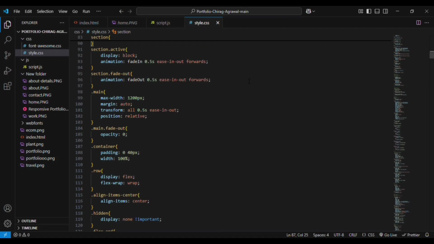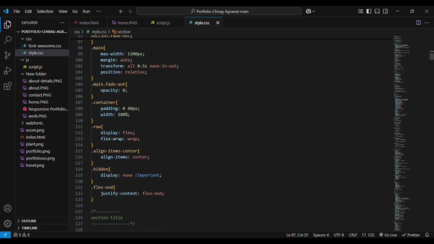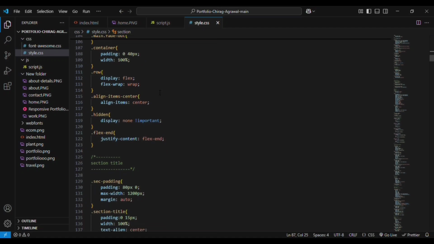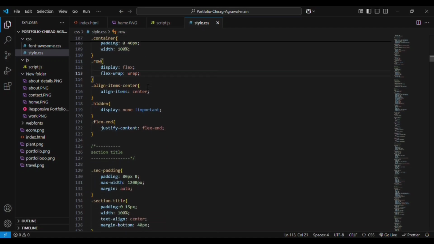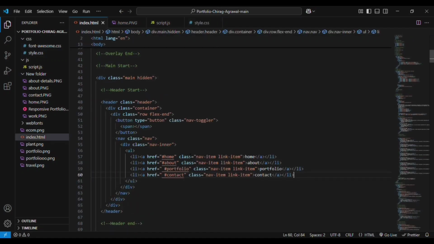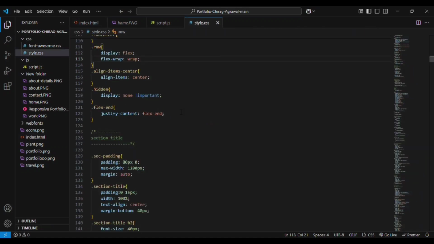Then we can go to the main section: max-width is given, margin, transform, position is relative, main fade-out is given, opacity equal to 0, container is given. Then row displays flex, flex-wrap is wrap. These are like global values which will be used for the website. You can directly give the class names here, and these values will be applied to them. That is the reason they are called global values.